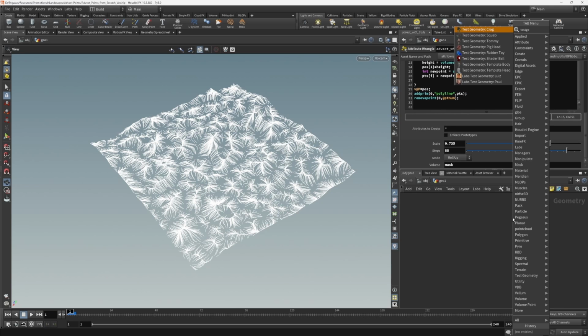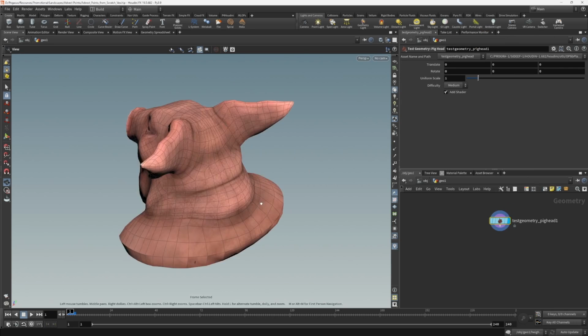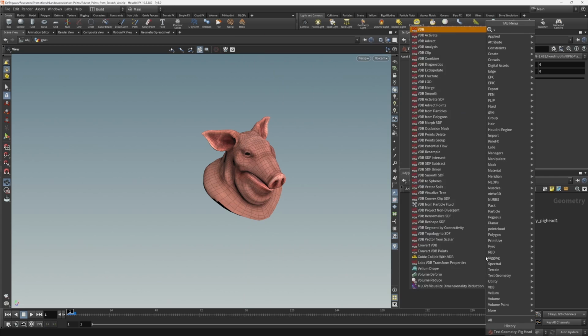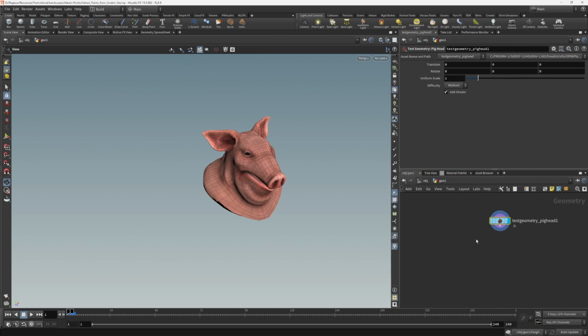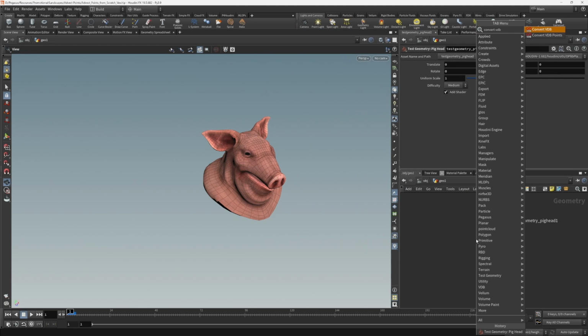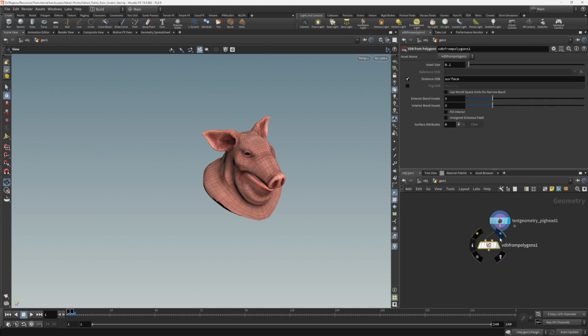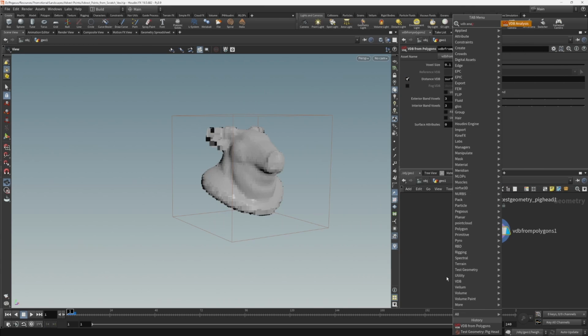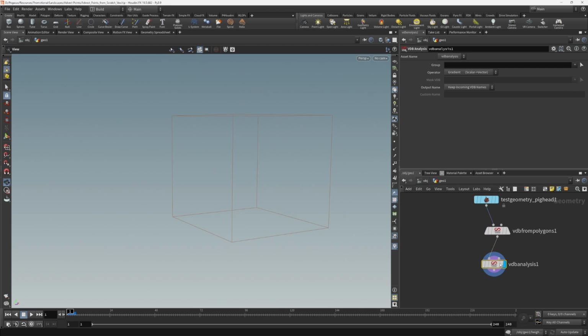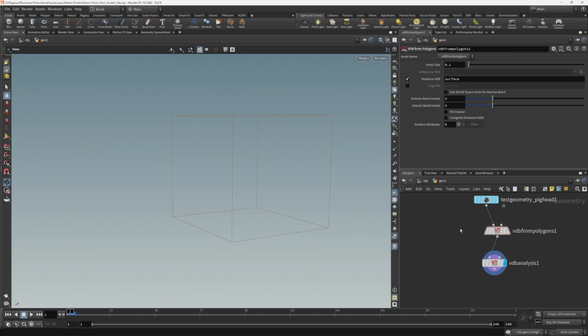Let's throw down a test geometry pig head. We'll then convert that to a VDB from polygons. Why am I struggling so hard to type that? VDB from polygons. There we go. Took me a minute. And what we need to get from this is actually the gradient. So we're going to use VDB analysis.